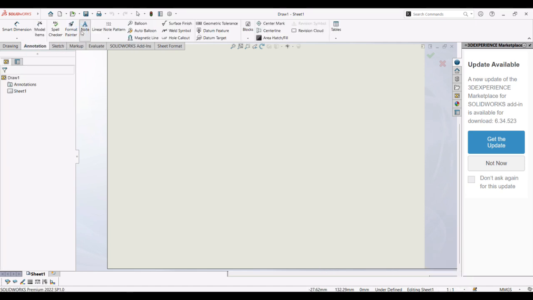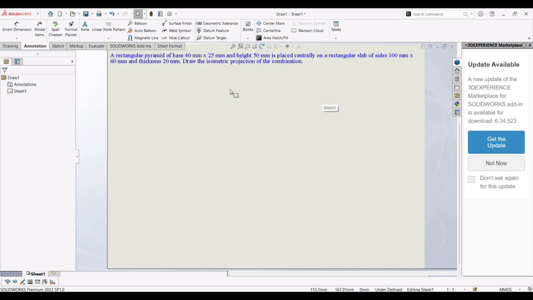First thing is, I will take down the question. The question is like this. A rectangular pyramid of base 40 mm into 25 mm and height 50 mm is placed centrally on a rectangular slab of sides 100 mm into 60 mm and thickness 20 mm. Draw the isometric projection of the combination.